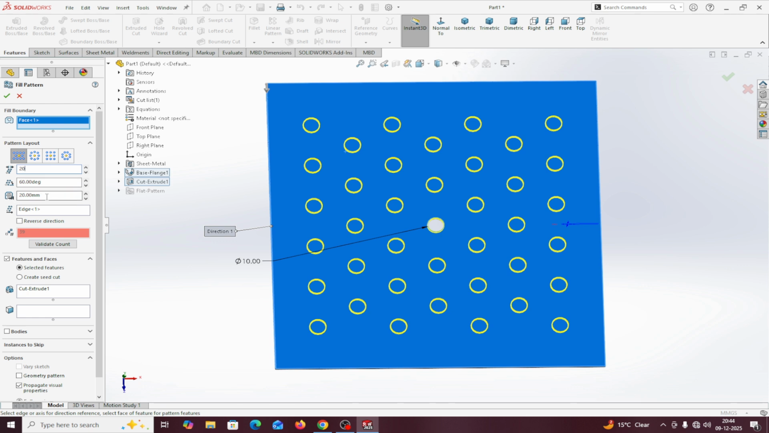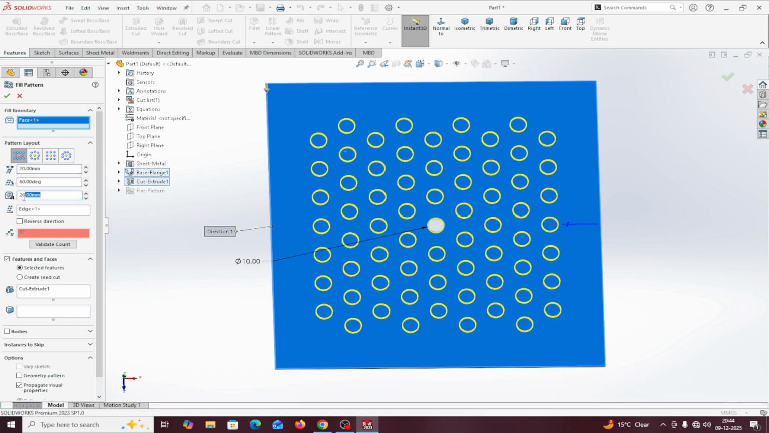This is the margin. First is this option, instance spacing. These are all instances, a different number of instances here. The distance between consecutive instances is 20 mm. The 60 degrees is the stagger angle. I will show how to measure this. This is the margin. What is margin? Margin, I am taking suppose 15 mm only.